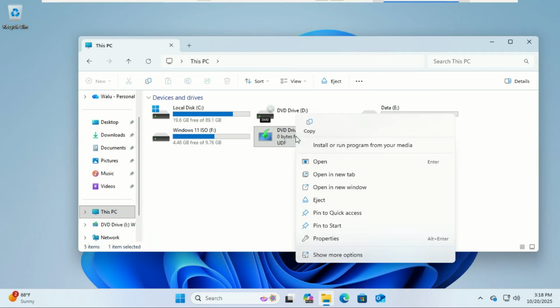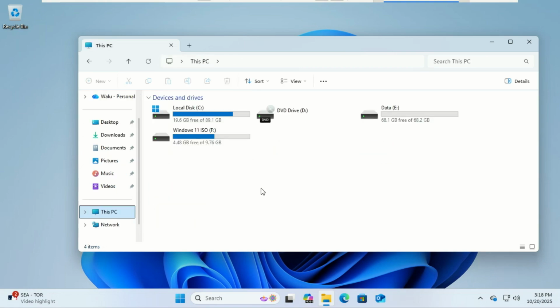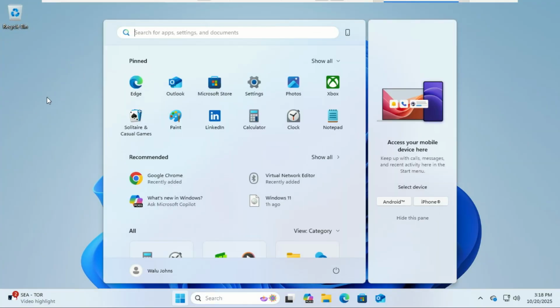Once the copy is complete, you can unmount the ISO. Now, hold the Shift key and click Restart. This will take you to the Windows recovery environment.